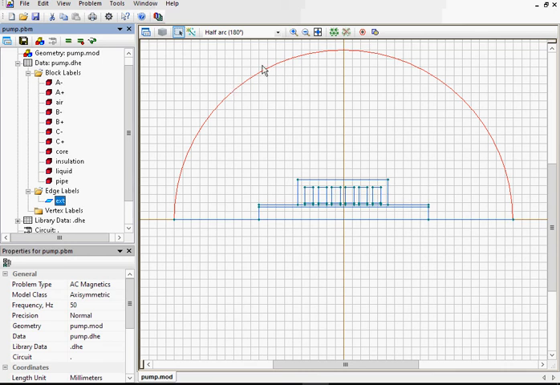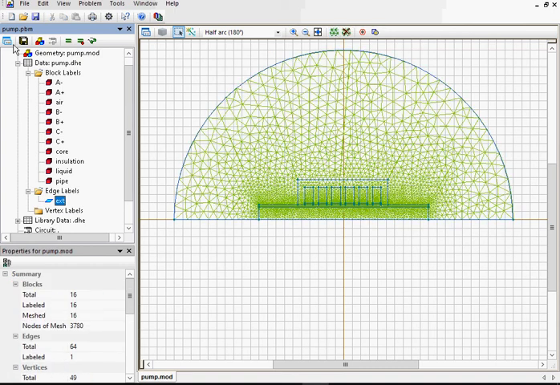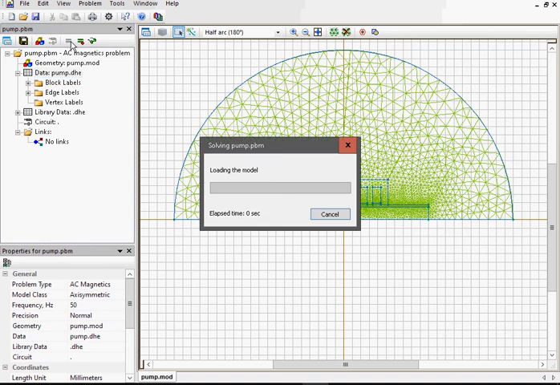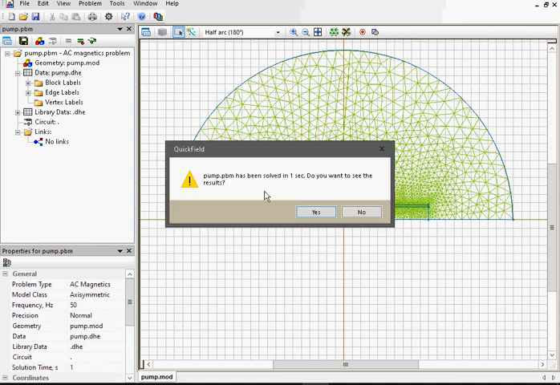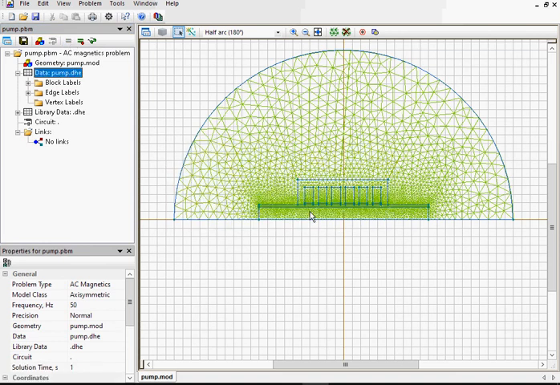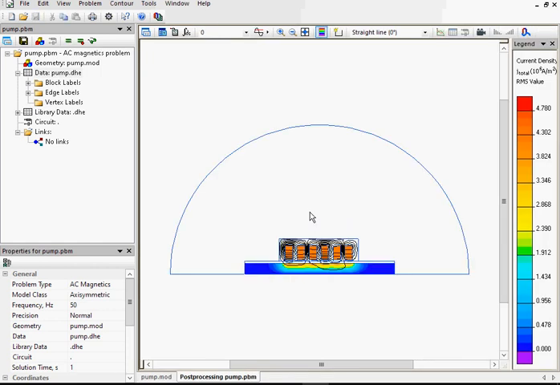I have only to build the finite element mesh. Just press this button, save all problem files and run the analysis. The problem has been solved. Let's take a look at the results. Here you can see the magnetic field lines and the color map of the current density distribution.